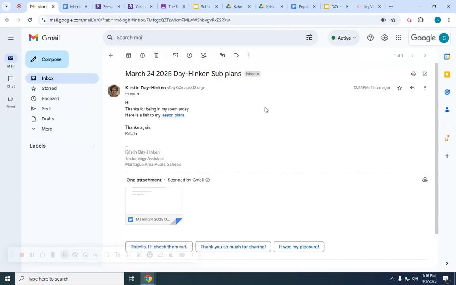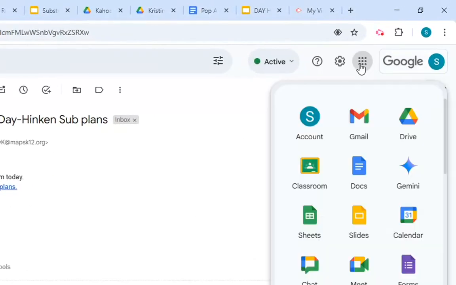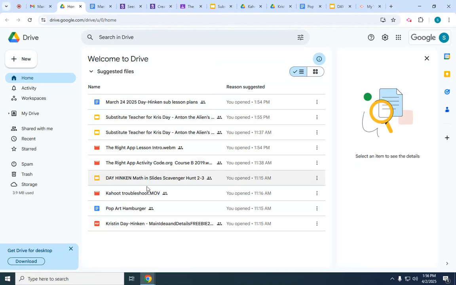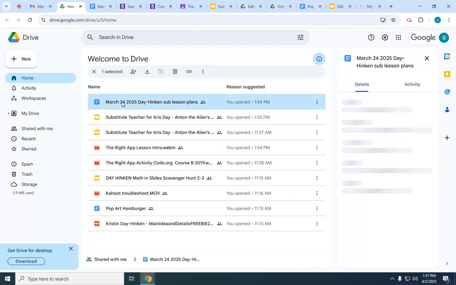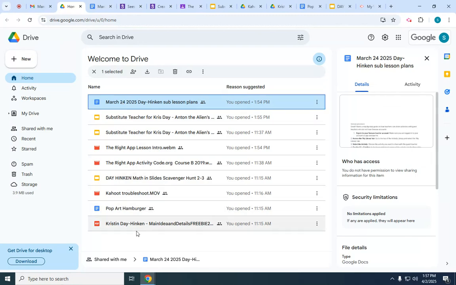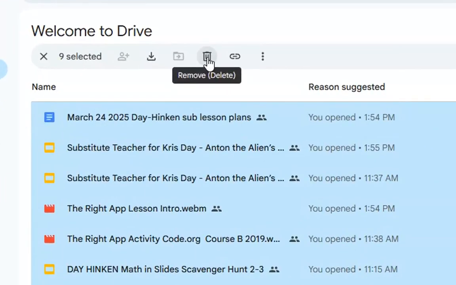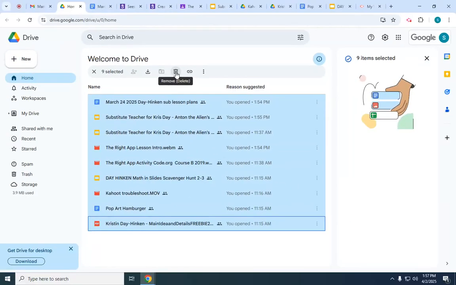I do want to point out that in the substitute account, if you go to the drive associated with that account, all of the things that you link to that they opened are going to be inside that drive. So if you don't want this drive to just get bogged down with a ton of stuff, you might want to just go in there after you get back and highlight all those things and trash them. And that is not trashing them out of your teacher Google Drive. This is trashing them out of the substitute teacher Google Drive.